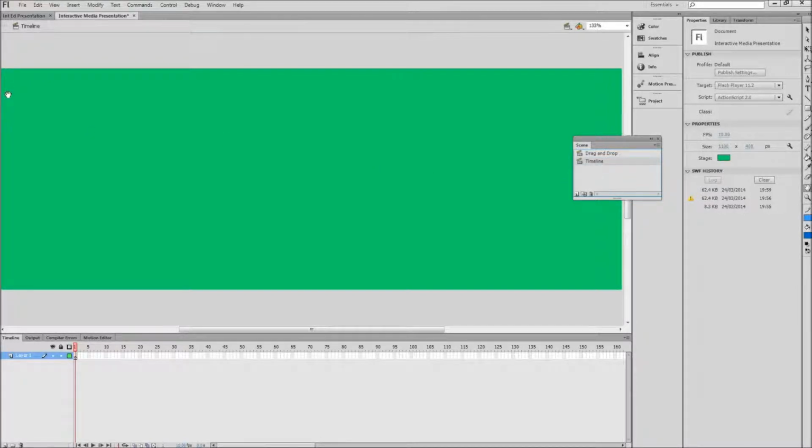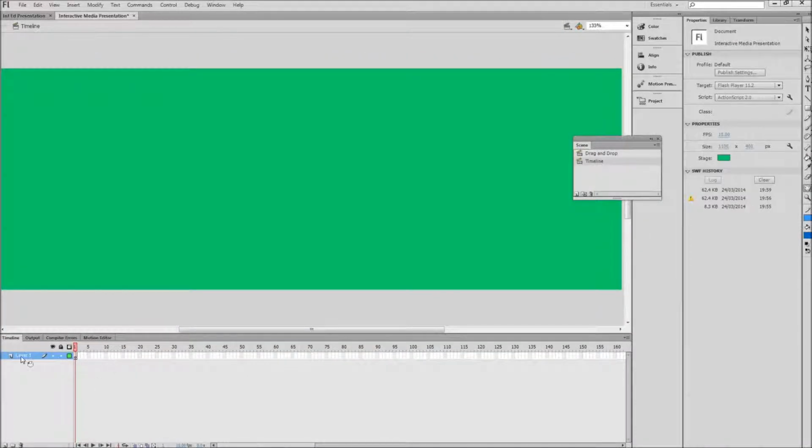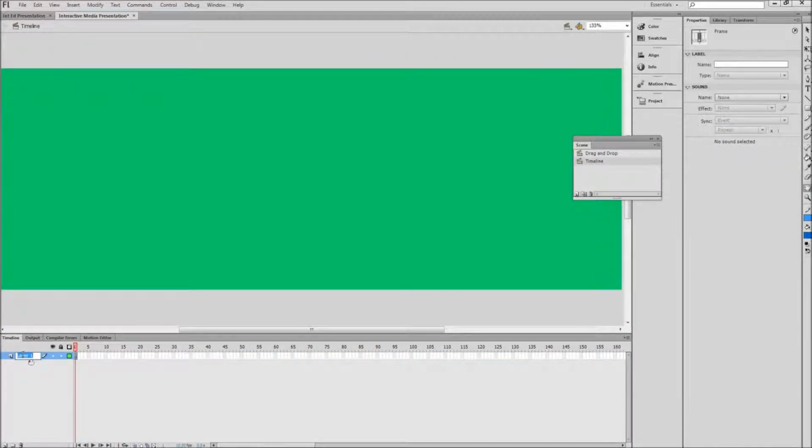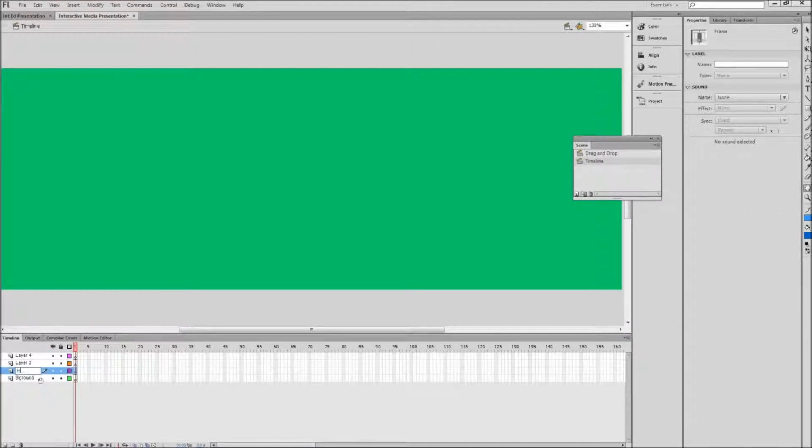Okay, so the first thing to do is set up the layers. So refer back to my original here. We've got 4 layers: background, hotspots, pointer, actions. So we'll start with those. Create 3 new layers. Always put the actions layer at the top.